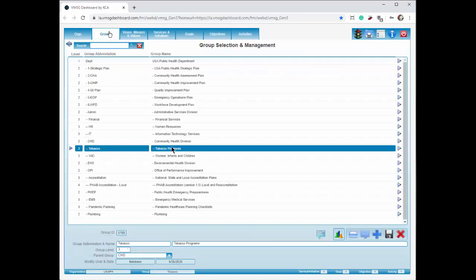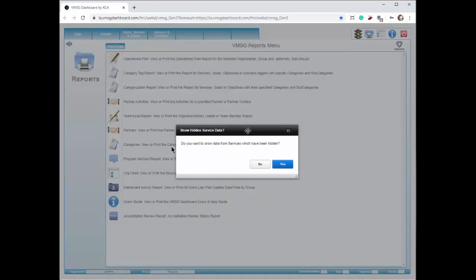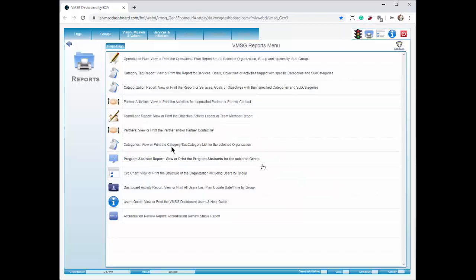So I'm going to go back to my groups tab here. I'm going to select tobacco, and I'm going to go up to my reports menu up here, the blue. Click on that. I'm going to say, show me an operational plan report. And it's going to ask me, in some cases, if I have any hidden services, which I do in this demo organization here. It's going to ask me if I want to include those. In this case, we're going to say no, because none of these are hidden.